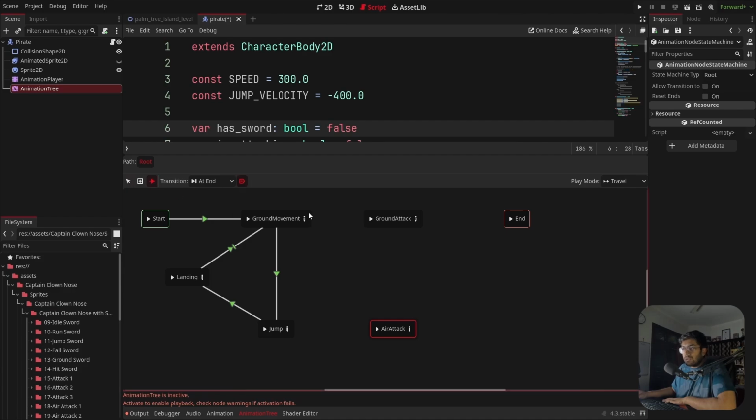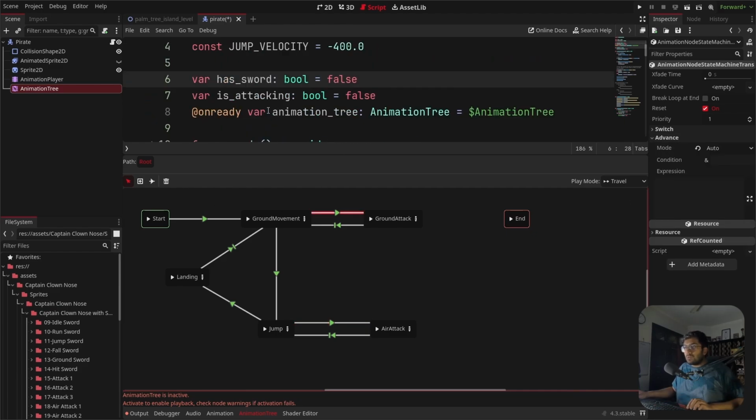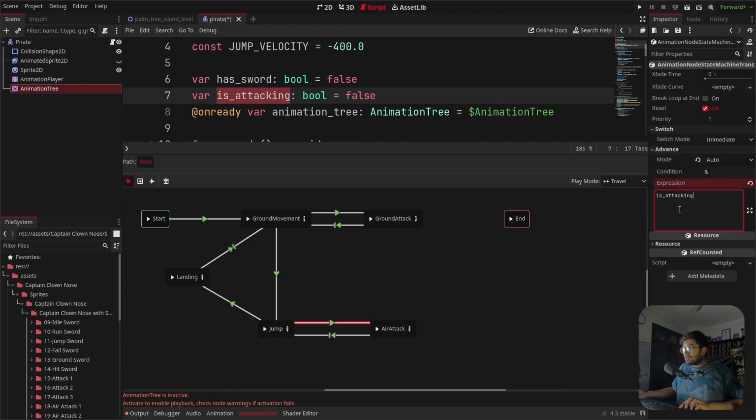I'll go into this, and what I would do is transition immediately, and come back at the end. Similarly in this one, you come back at the end, but you go into that immediately. But if I select this, you advance only if is_attacking is true. So if it is attacking, you would transition into this ground attack or the air attack, and then come back to this ground or jump one, and accordingly once you do that, you do the landing and get back to the ground.